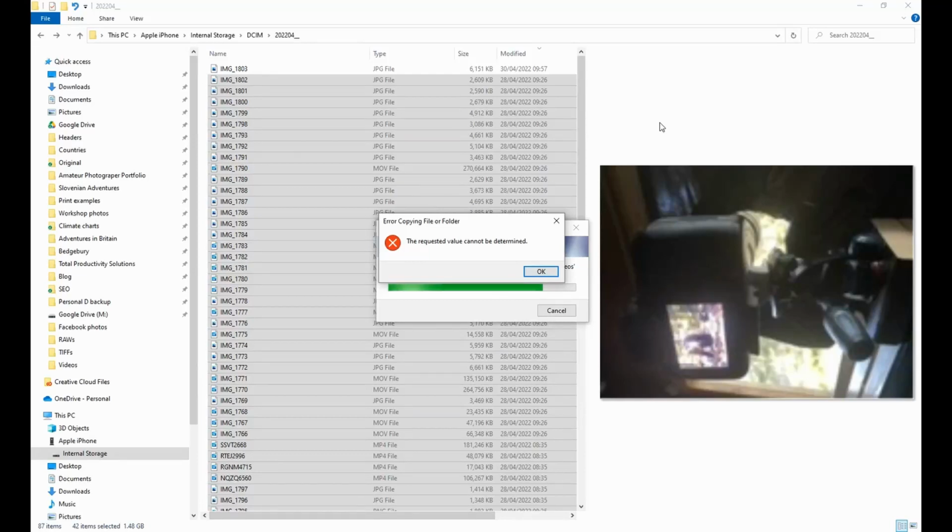Has this ever happened to you when trying to transfer videos and photos from your Apple iPhone to your Windows PC? Yeah, same with me. And sometimes it does it perfectly, and sometimes you get this. Well, in this video, I am going to show you a quicker and easier solution that works every time.